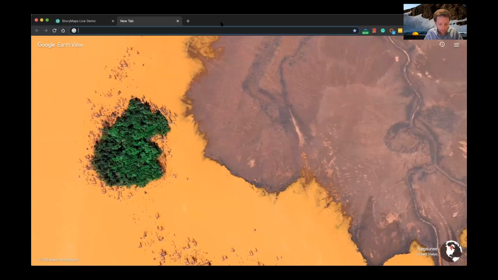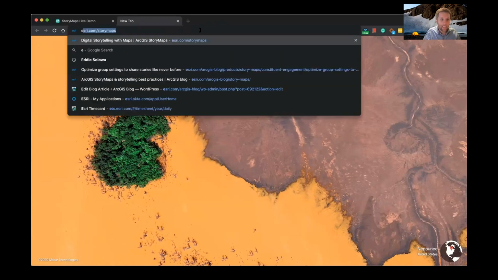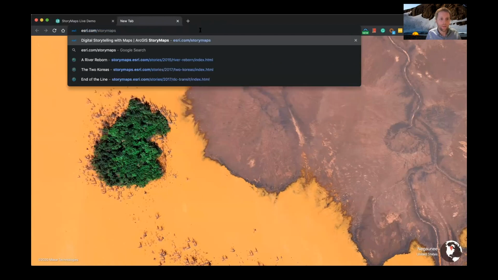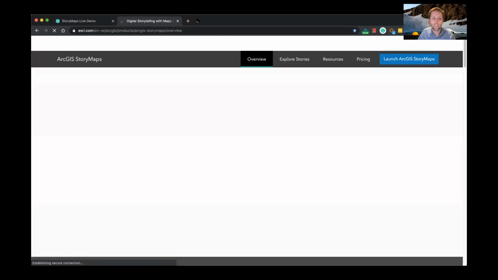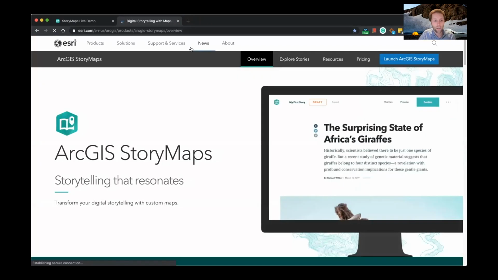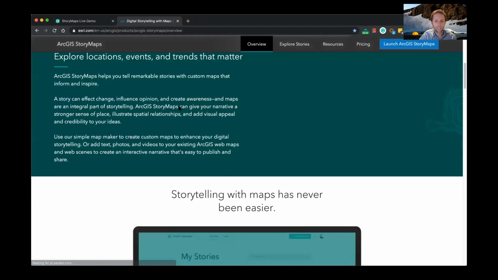Perfect. So here I am in a new browser tab, and I always recommend going to this website to get started. If there's anything from this demo you remember, it's this URL, esri.com/storymaps. What this does is it brings you to the StoryMaps landing page, where you can get an overview of what you can do in the product itself.